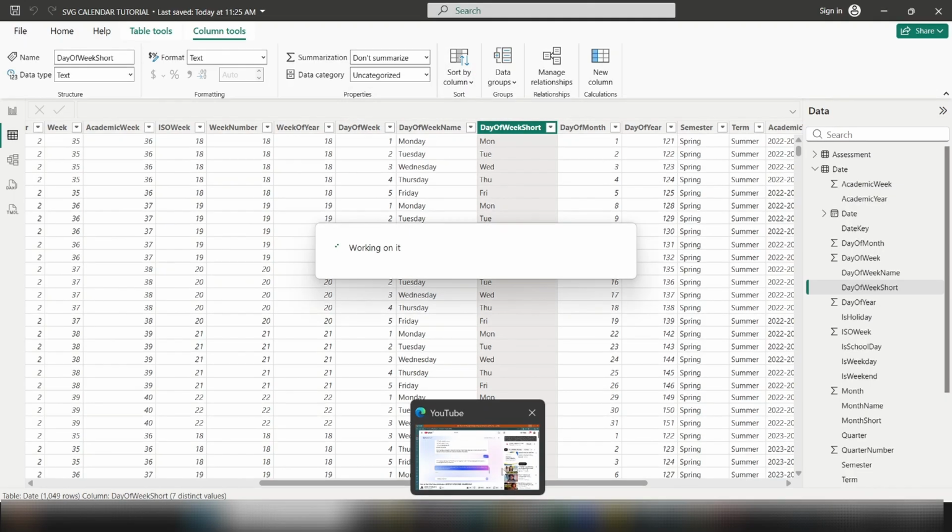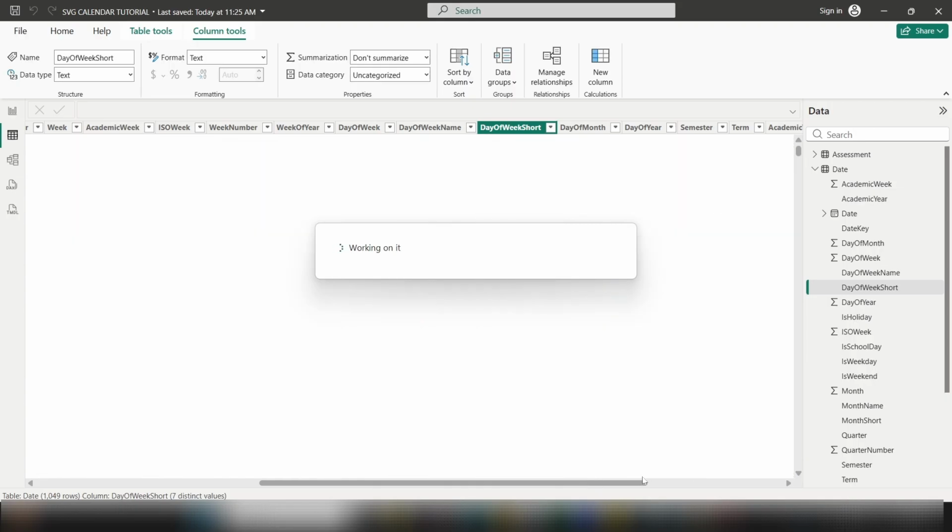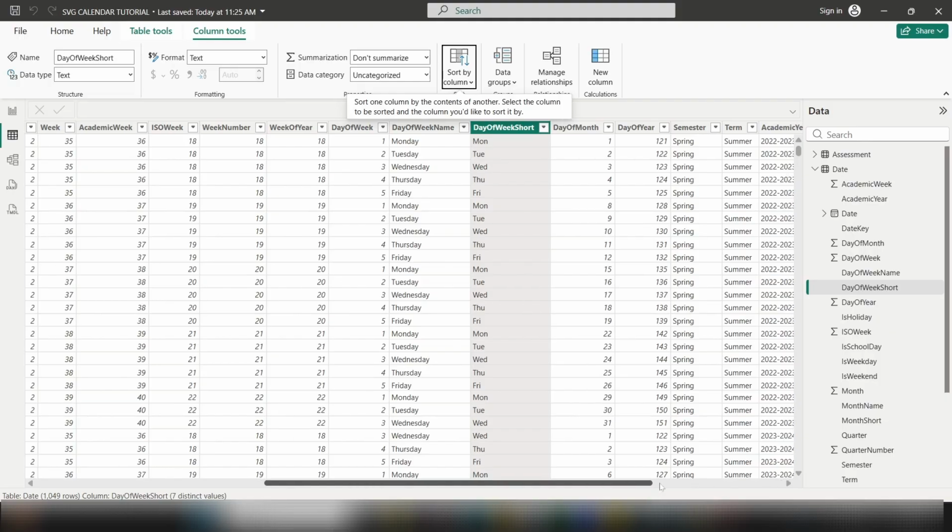Sorted it by this column. What other column do we need here? Let's wait for it. Good. Let's keep going.